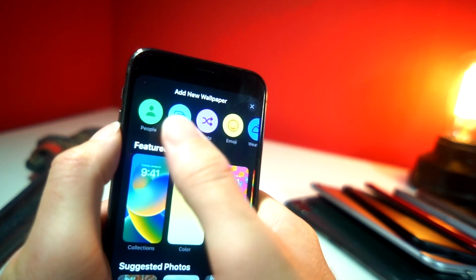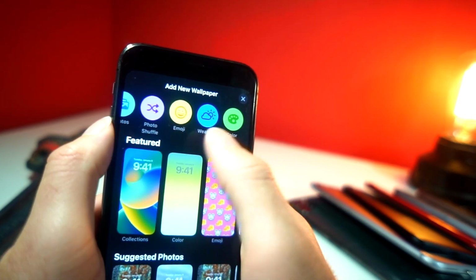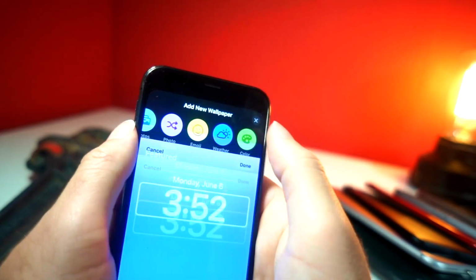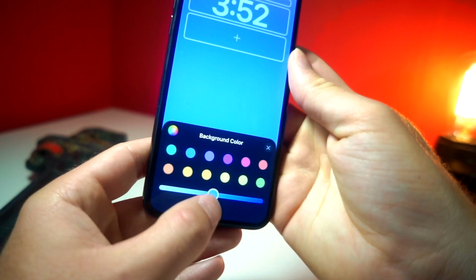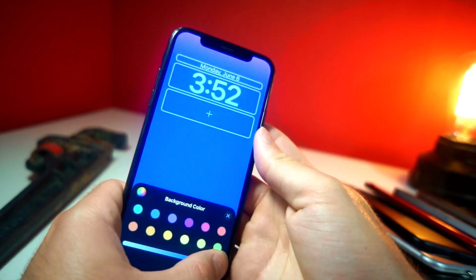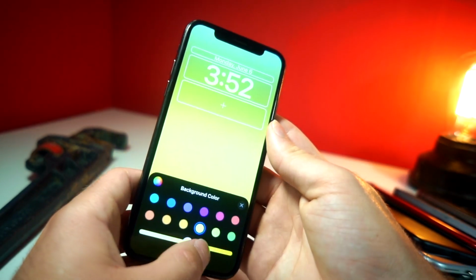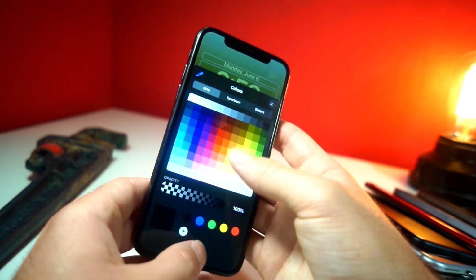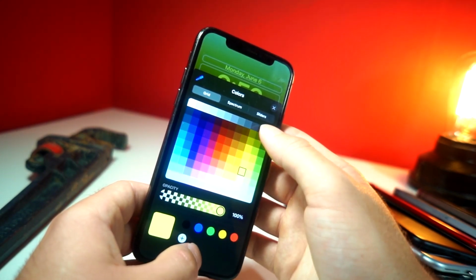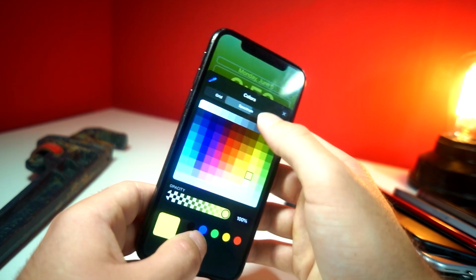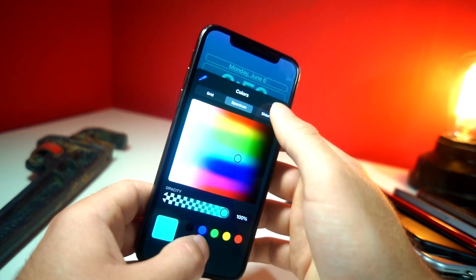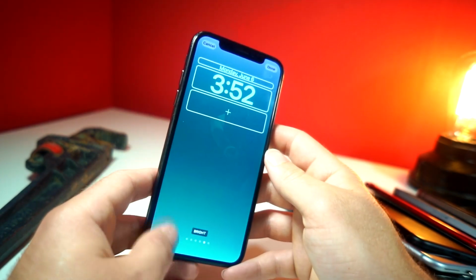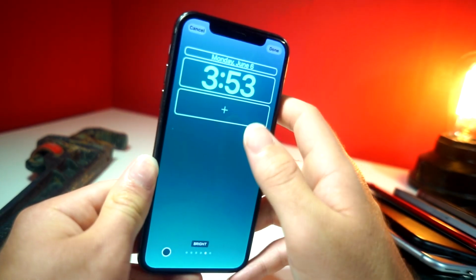You can choose from your photos, you can choose people, you can choose emojis, you can choose the weather. Pretty sick, right? You can choose a color, and with the color you get a nice little platter. You can customize the background of the iPhone and what it will look like. You get a color wheel, customize whatever you want. Pretty lit. You get a spectrum, let's do that. And overall, nice attention to detail.